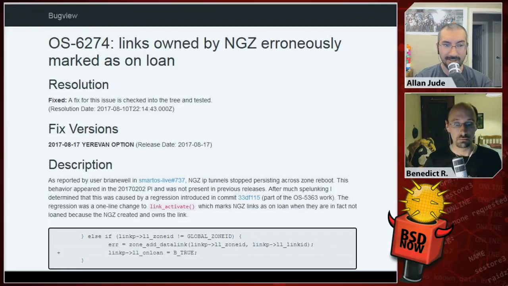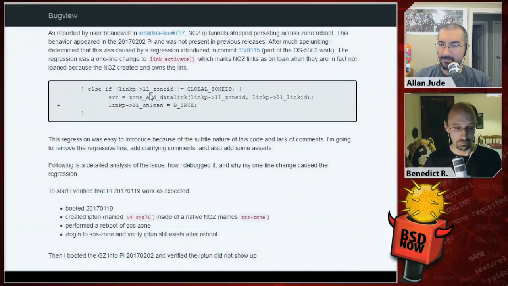After a bunch of spelunking, Ryan was able to determine that it was caused by a regression introduced in a commit he made to fix a different bug. The regression was a one-line change to the link activate function, which basically said if the link that we're talking about is in a non-global zone, or like a jail, then mark it as being on loan from the host. And it turns out that was not what he wanted it to do.